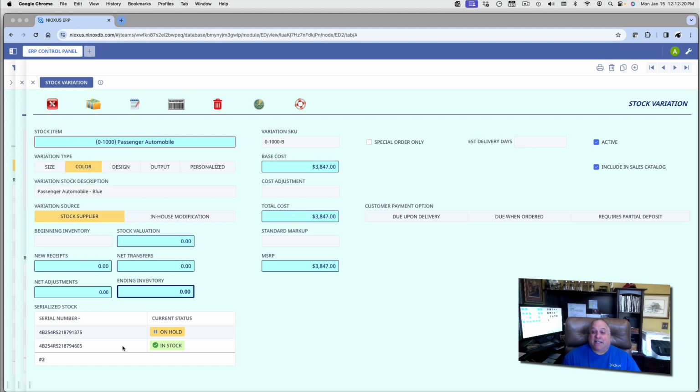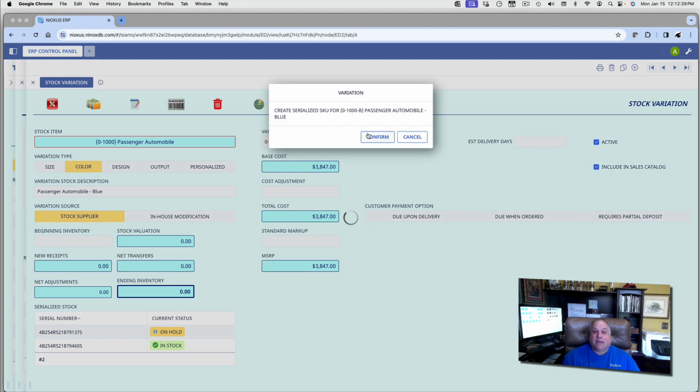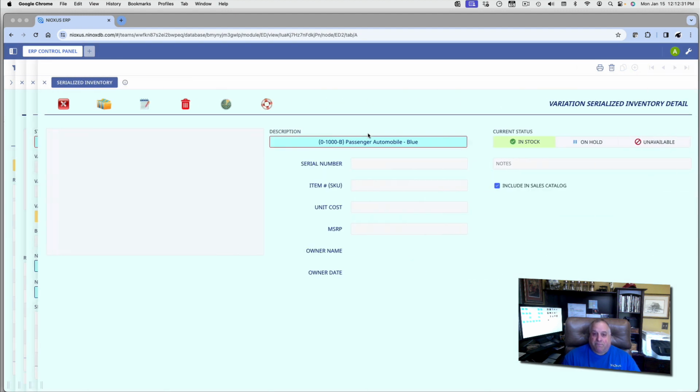If I want to add another serial number or another item, in this case a blue passenger vehicle, I click on the serial number icon and click confirm. This will allow me to put in the new serial number and identify whether it's in stock, on hold, or currently unavailable, any notes about this item, and whether or not this item, as it stands alone as a subassembly, is going to be available in our sales catalog.